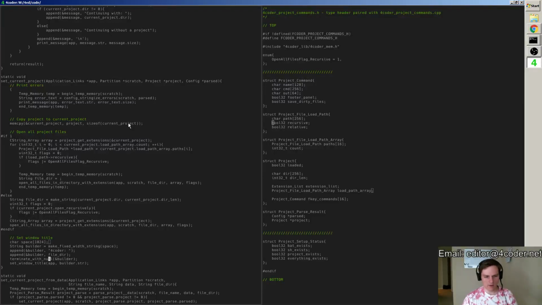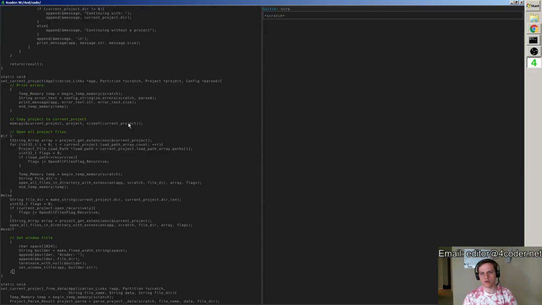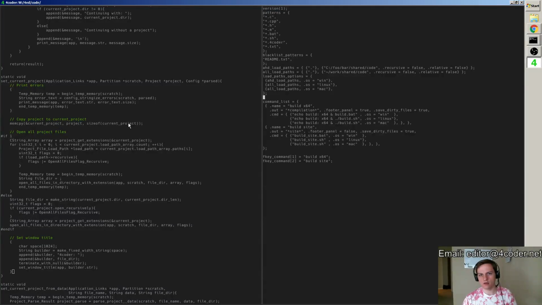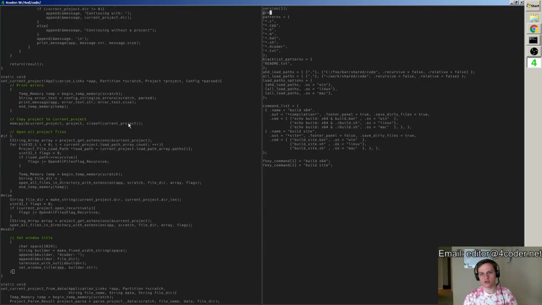You know what, while I'm at it, why don't we add in the following. We're going to add in project name equals 4coder. That way you can set the window title using that instead of just the path, which is kind of annoying to me.